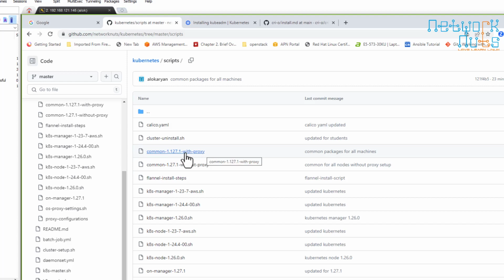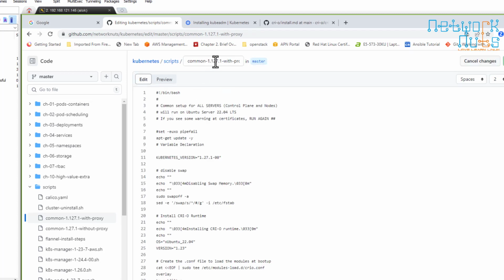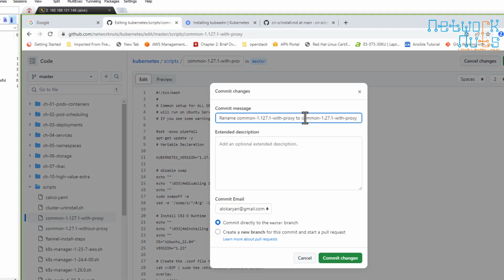Common 1.27.1 with proxy, right? Go here. I'll change the name. It is not 127. It is 27, right? 1.27. The one is additional here. Makes sense now. I have changed it.